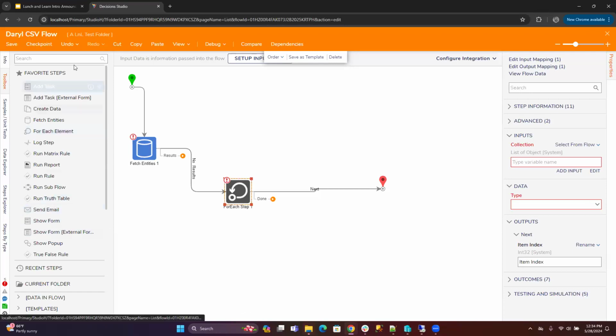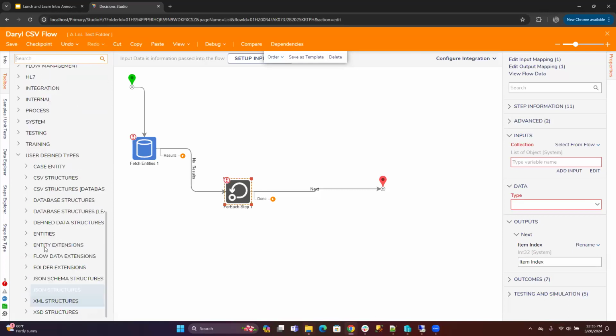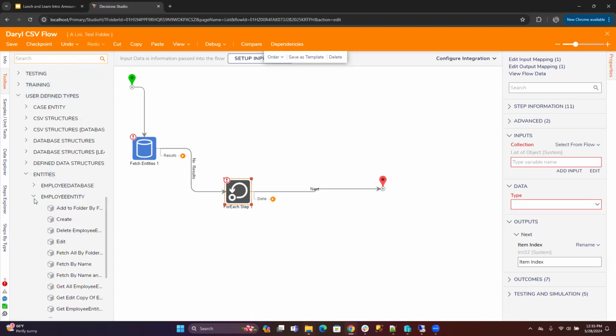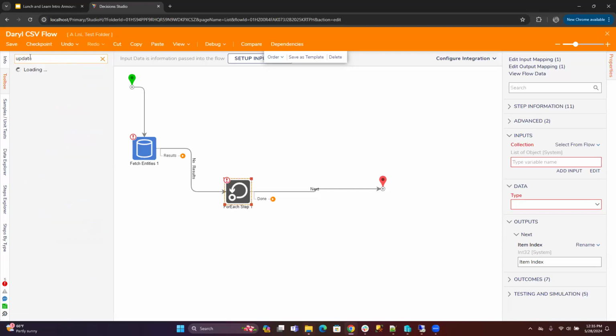But after the loop, I use the update entity step. Is it from user defined update types, or just a search for update one? Yeah, I use the update entity step to pass in that information from the loop. I think that's what it is called. The update entity step is the name of it.